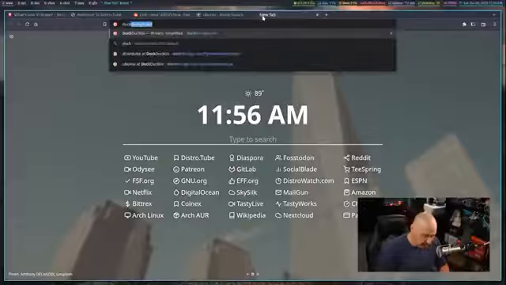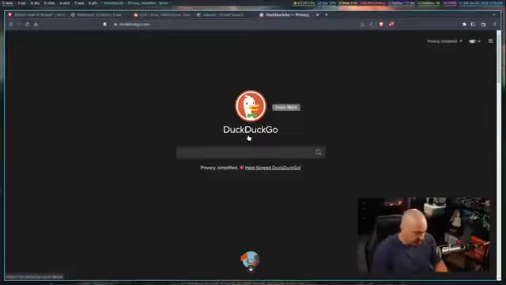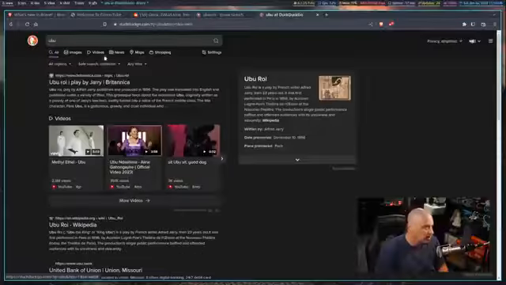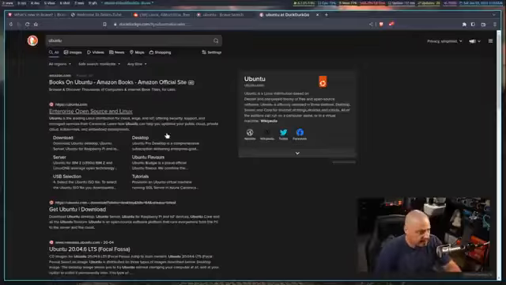Let me open up a new tab and let's go to DuckDuckGo and search for Ubuntu. Well, if I can type correctly, Ubuntu. Now the first thing I get is I can buy books on Ubuntu. This is obviously an ad. It has the word ad out to the side of it.